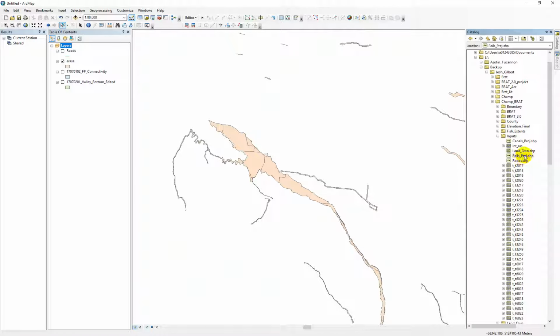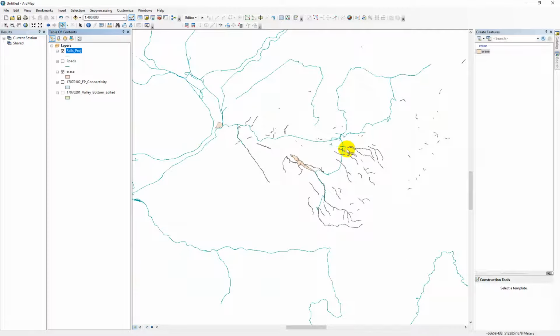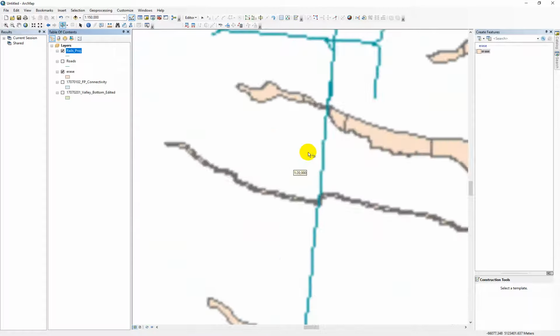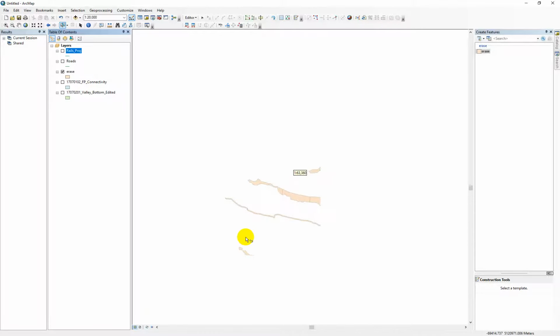And then you need to do the same thing for railroads. If your watershed has railroads that cross through, same exact process. I've already done that here as well.